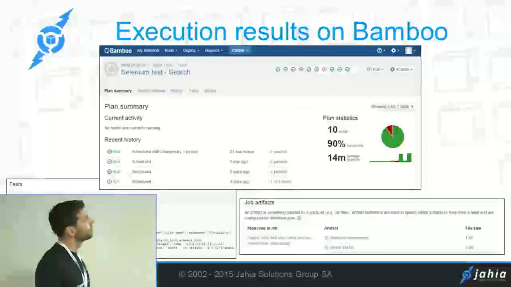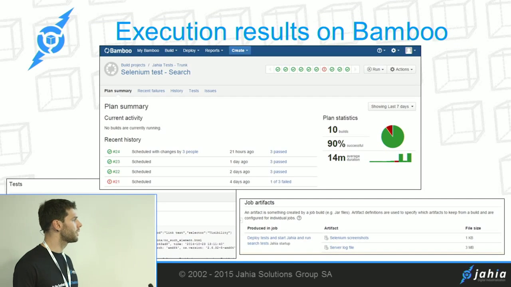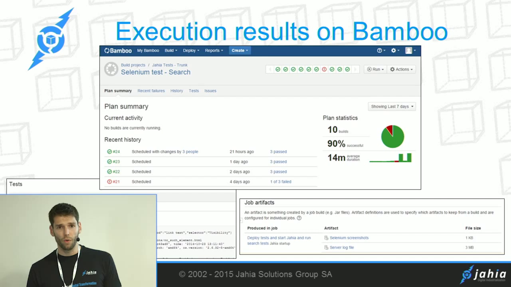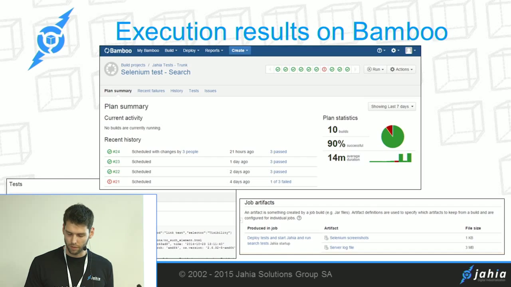At Jahia, we use Atlas and Bamboo to run our tests, so it will deploy Digital Factory nightly on an application server, then run the tests. So we'll find the reports. When the test fails, we have the stack trace. We have some artifacts, so we have screenshots and the server log files. We can also record a video execution of a test if needed.